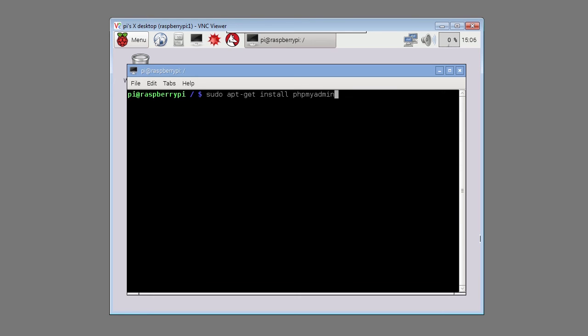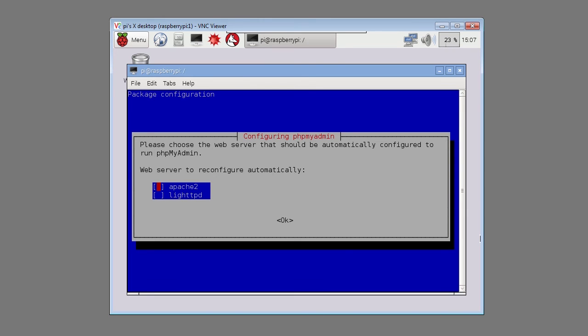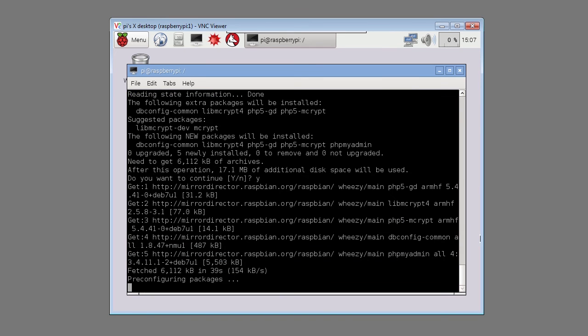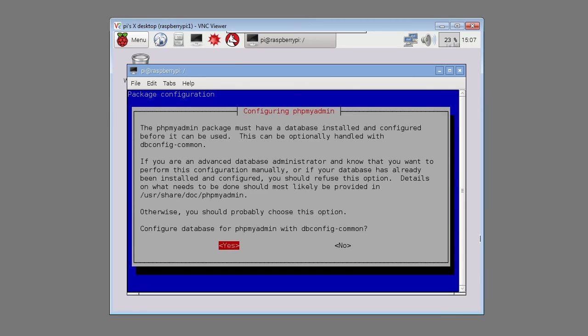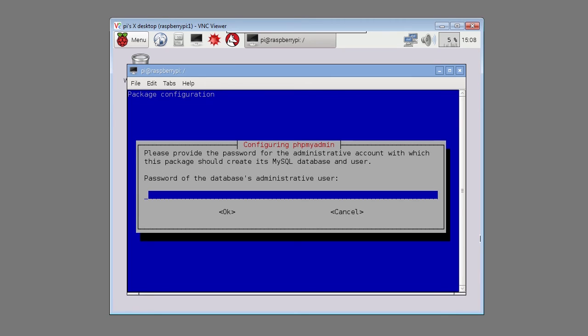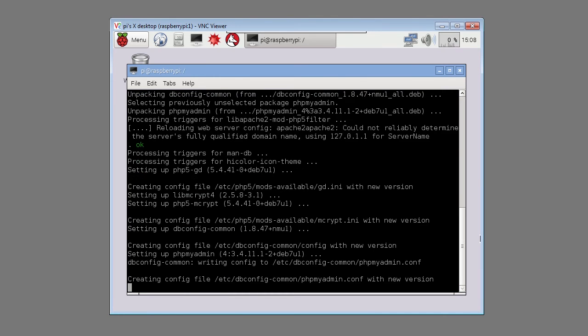Type in sudo apt-get install phpmyadmin. Select Apache 2 by pressing the space bar. Press Tab to move to the OK button and press Enter. Press Enter. Type in secret for the password. Type in secret and confirm the password once more with secret.